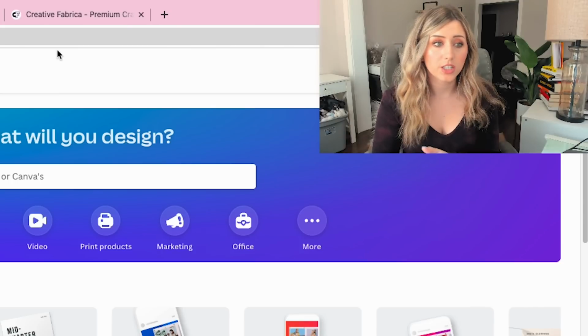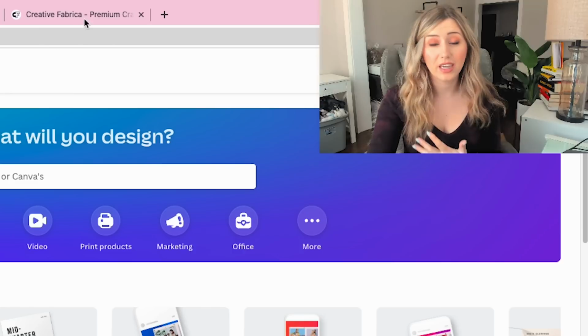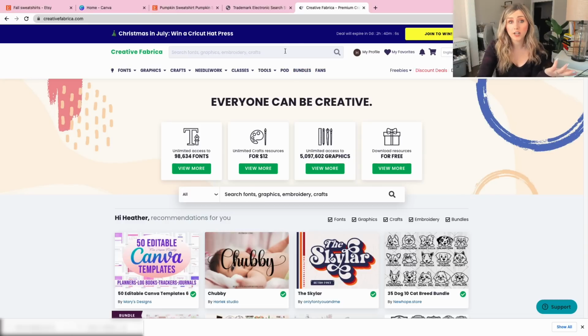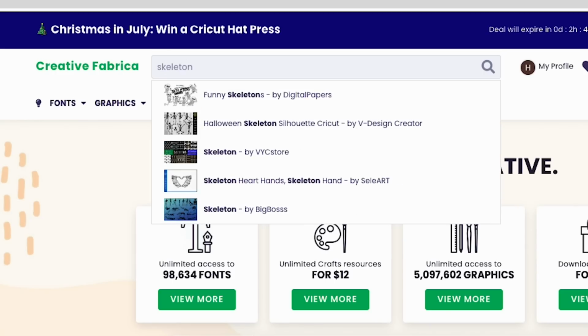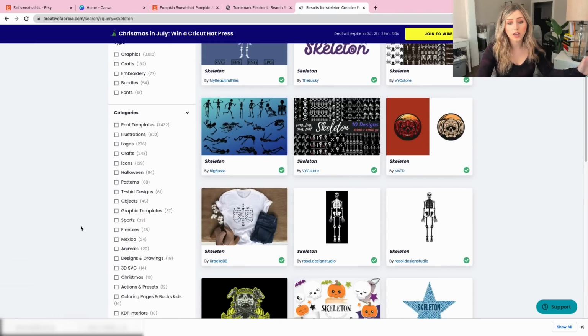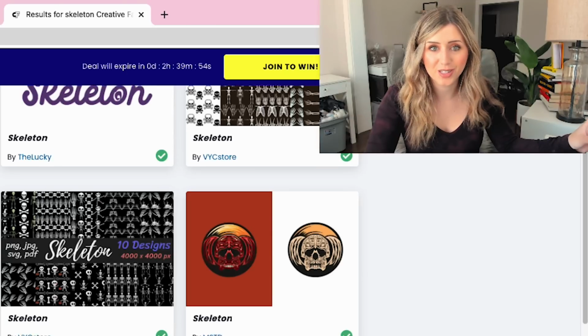However, what I would suggest is if you are concerned and maybe you don't want to email Canva about it, you can just download some full print-on-demand usage graphics from Creative Fabrica. So what I'm going to look up is just some skeleton graphics, and then we are also going to find some little ghost graphics as well we can use.